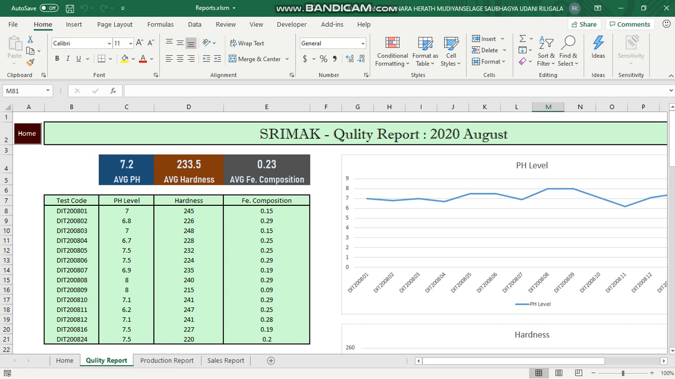So they do daily testing of pH level, hardness and ferrous composition of water in a daily indoor test. Here are the pH level values, hardness values and ferrous composition values of the water during last month. It also shows the average values to make more sense of the water condition. During last month, the average pH value is 7.2, the average hardness value is 233.5 and the average ferrous composition value is 0.23.